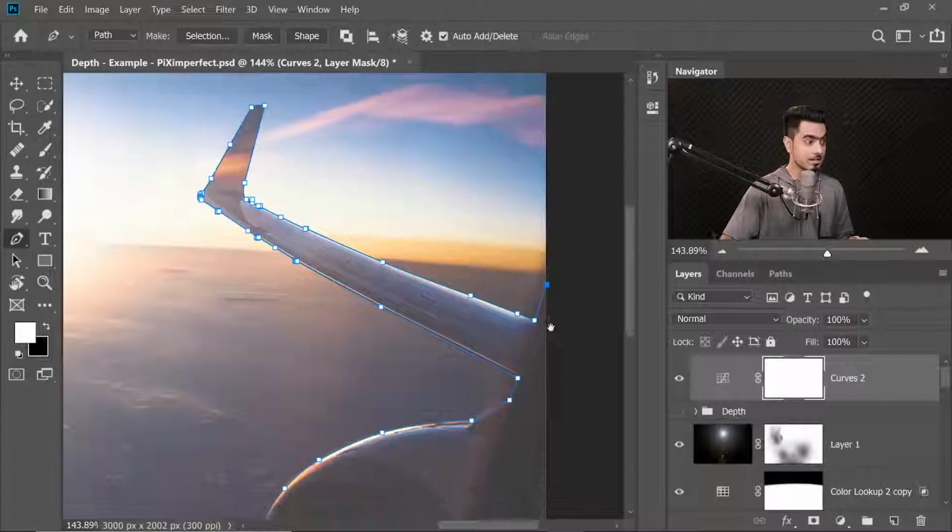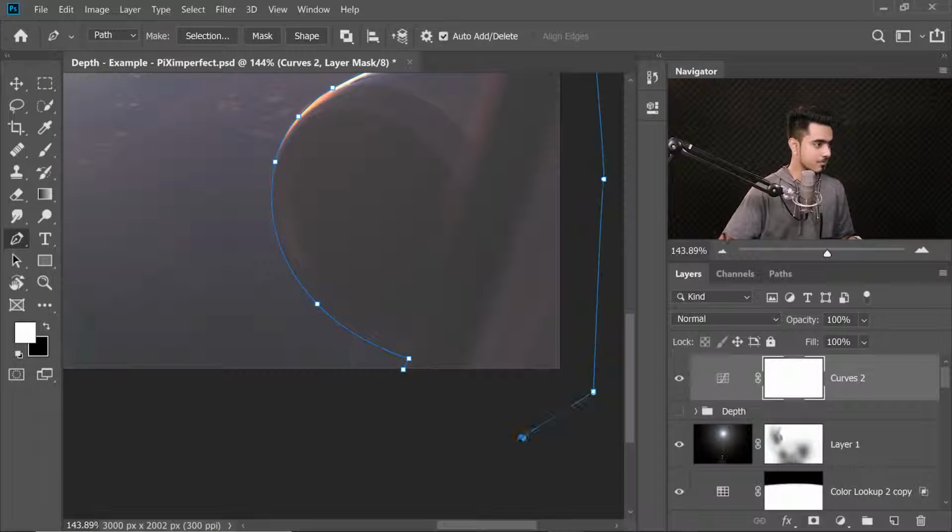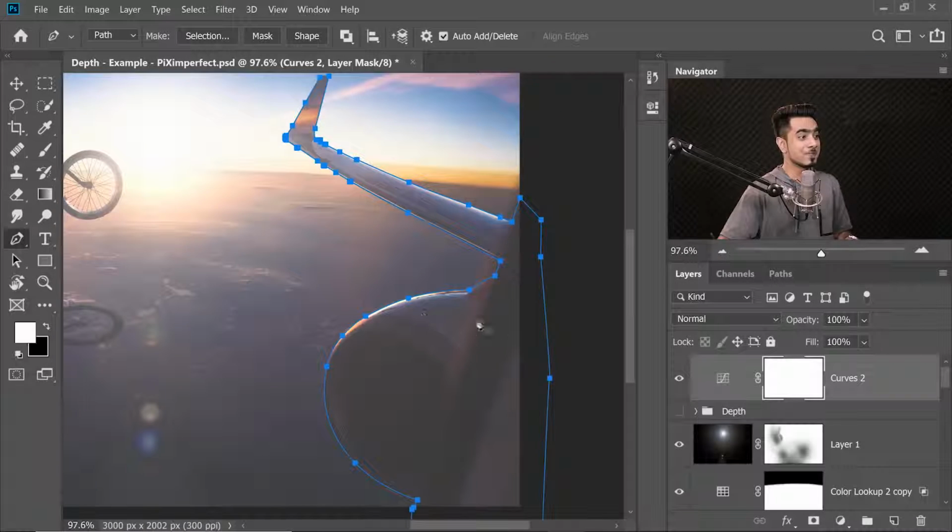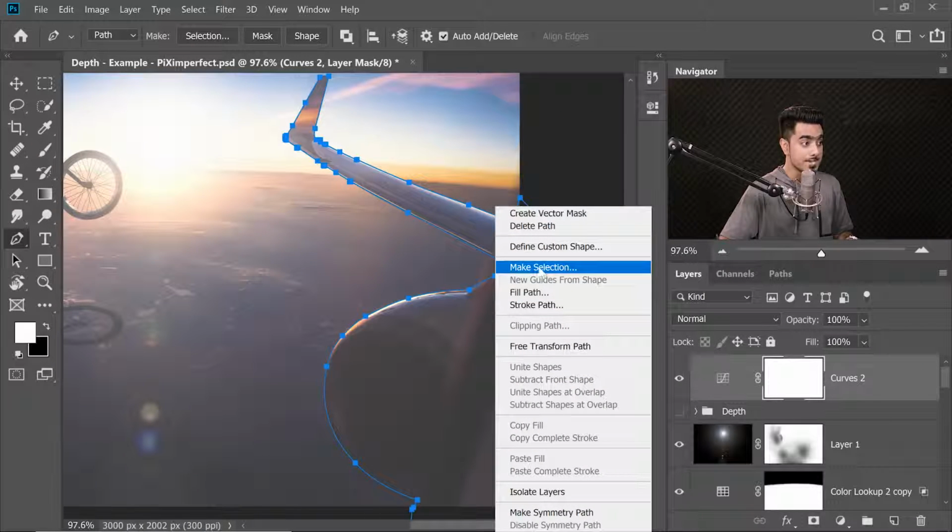It's almost done. Let's complete the path. From here, let's complete it from the outside. Doesn't matter how accurately you do it. From the outside, it just doesn't matter. Right click on it and choose Make Selection.